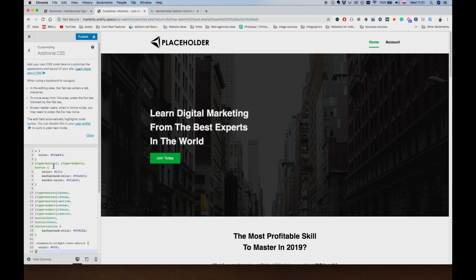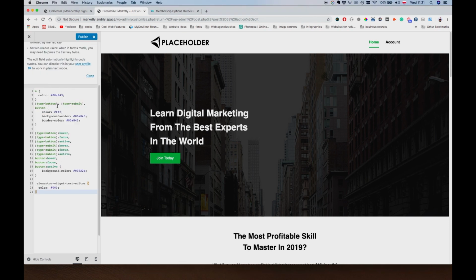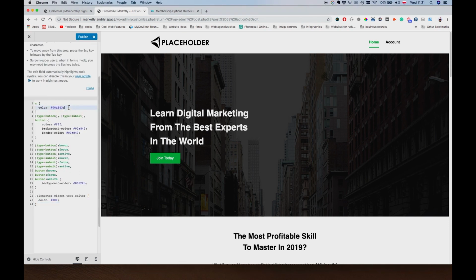So what I am doing is I am changing the color of the links hrefs to be green. For the buttons, submit buttons, I want them to be also green, and for the buttons on hover and active effects, I want them to be darker green.